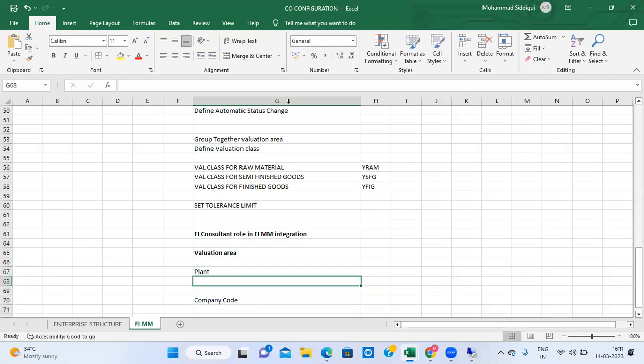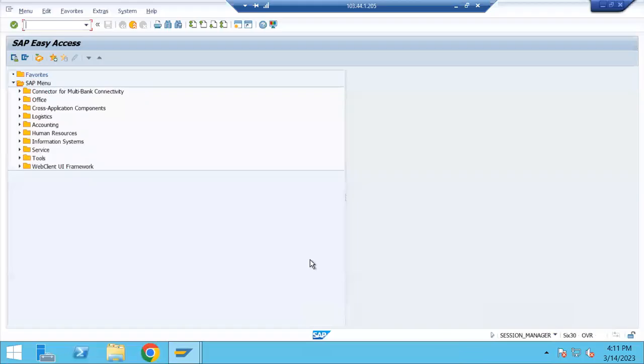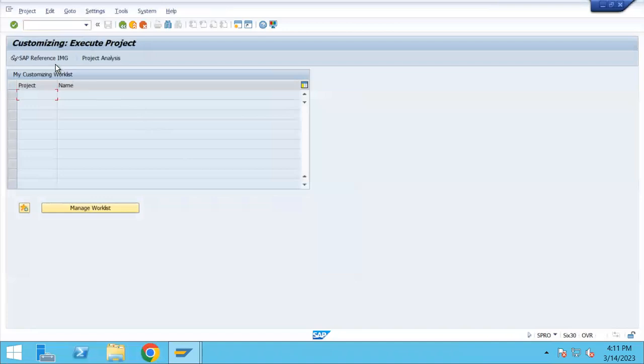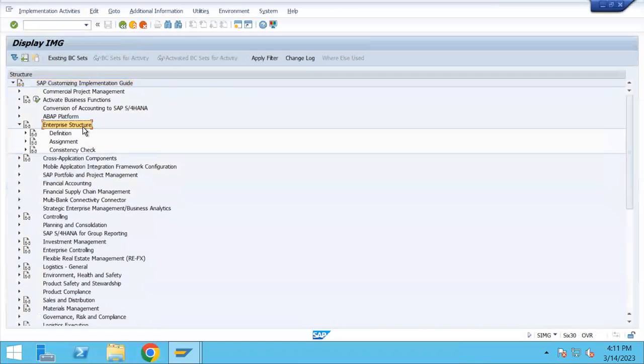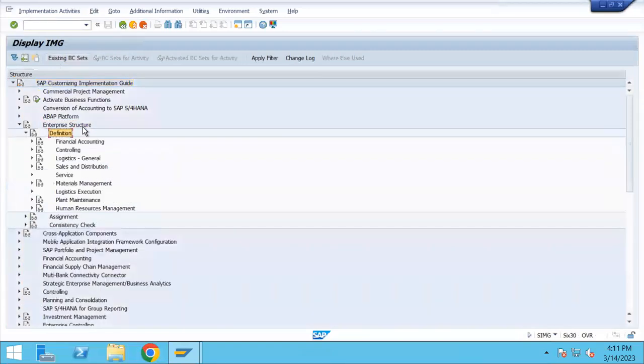So I will open the SAP, go to SPRO, SAP reference IMG, enterprise structure, definition, logistics general.